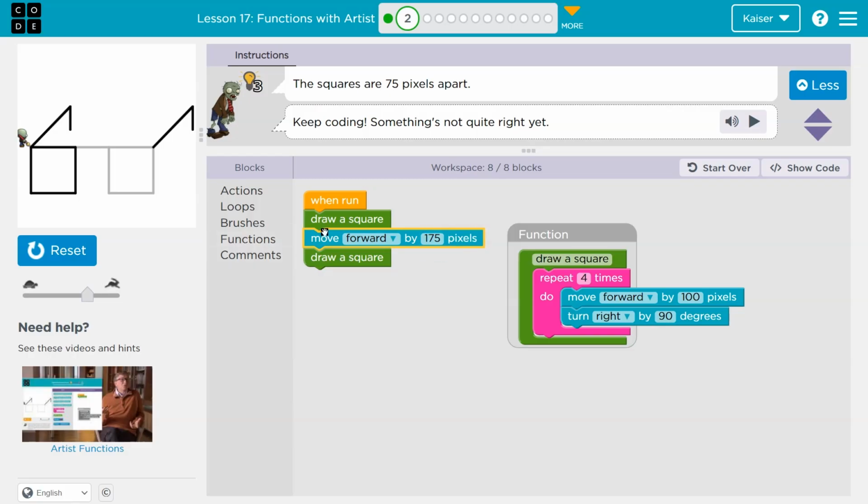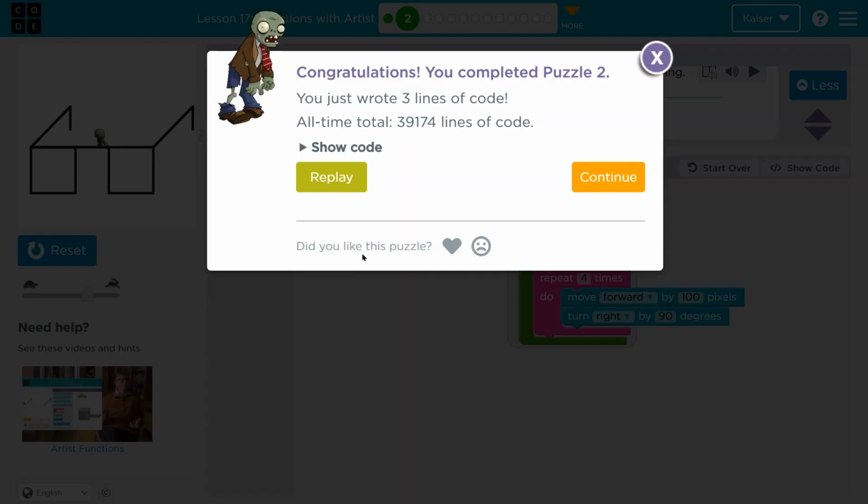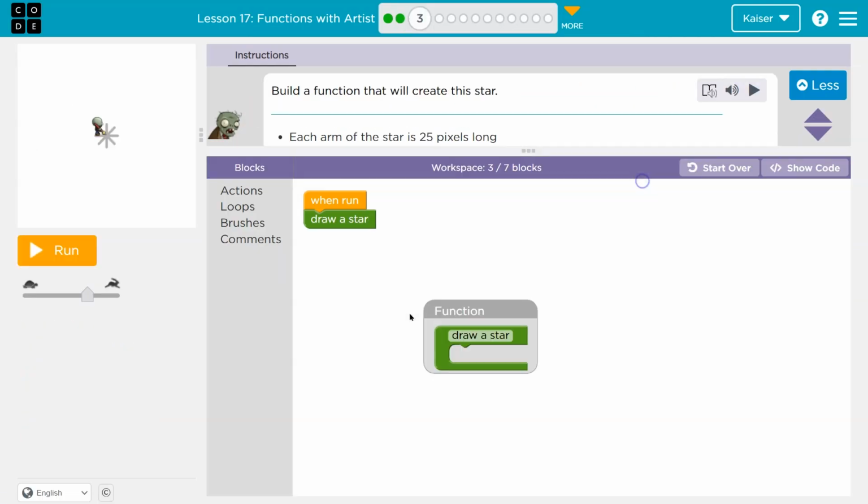So 175. Notice I did move forward because I want to draw this chunk. Let's see. Run the function once, move forward, run it again. Onward. And what do we have here?